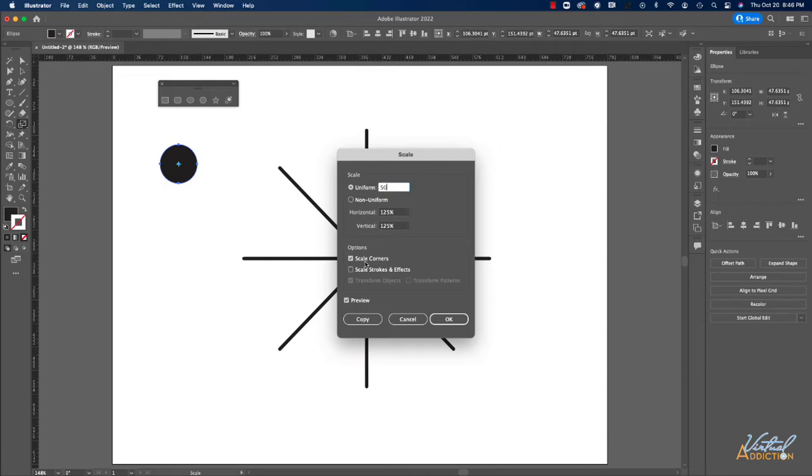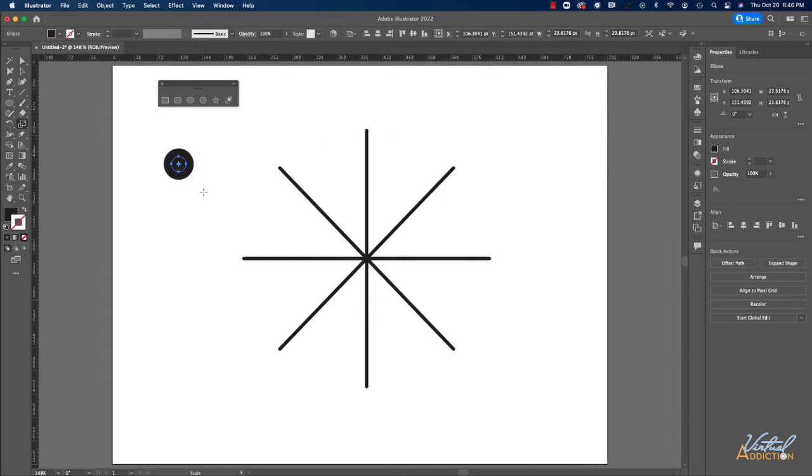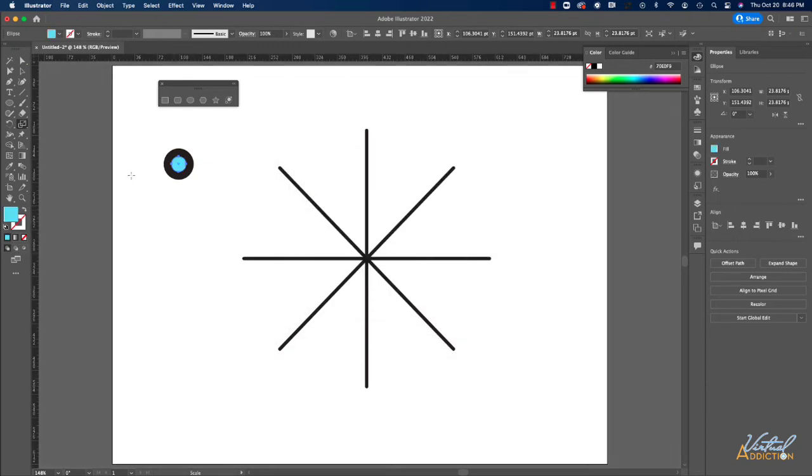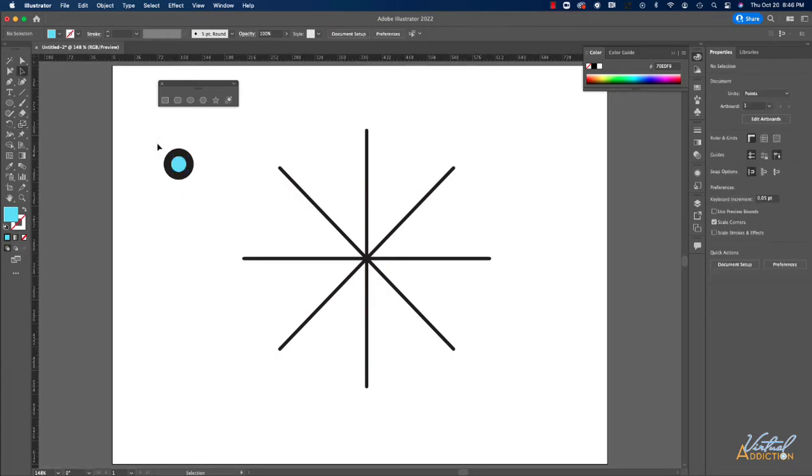You also have the option to scale corners, which isn't going to affect our circle, and to scale strokes and effects. This is unchecked, and we don't have any strokes or effects, so it won't matter in this case. Once again, I'm going to click Copy to create a copy. Now I have two circles. I'm going to double-click on the fill color, and the second circle is selected, the smaller one, and I'm simply going to select a different fill color. As you can see, now I have two circles that are sitting right on top of each other.